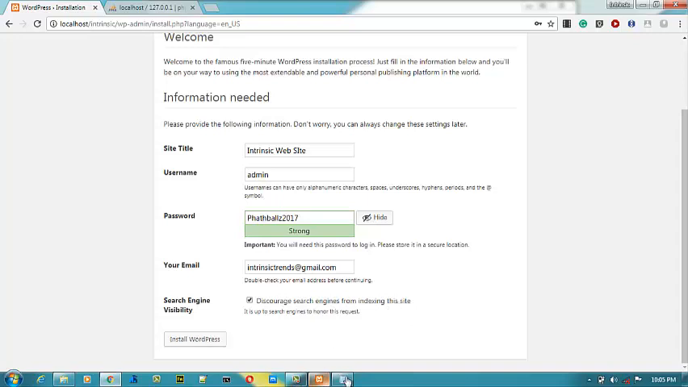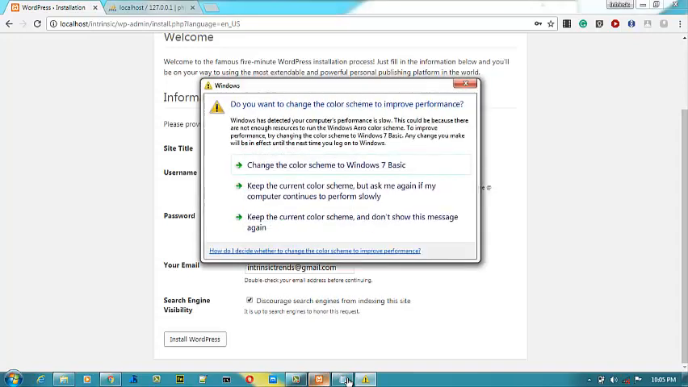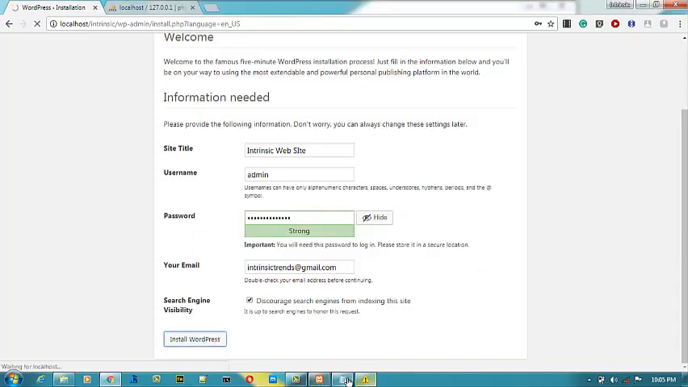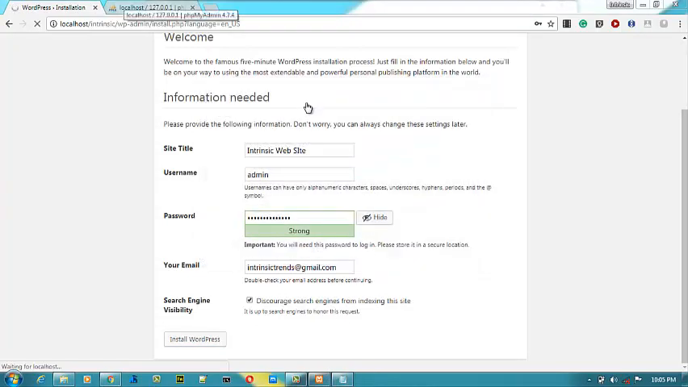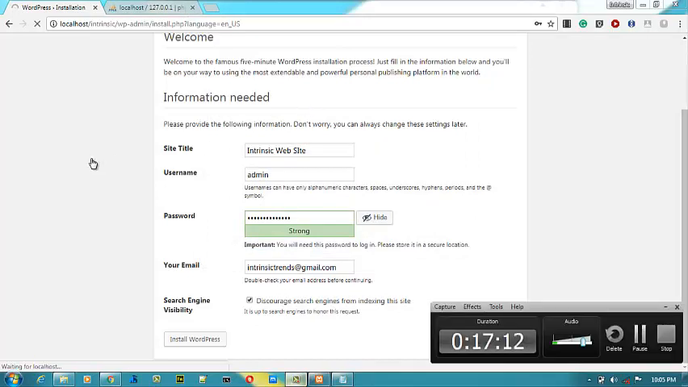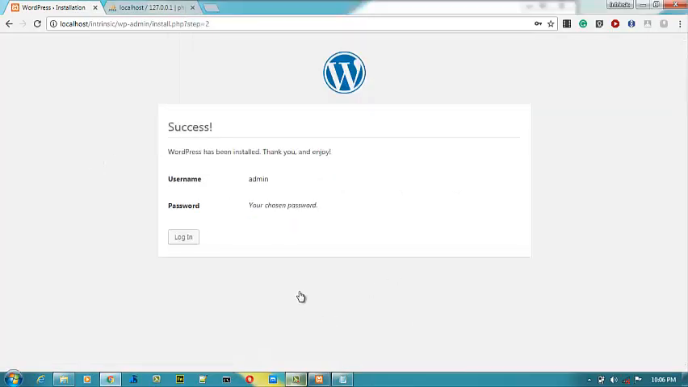But right now, since you are not working on the live server, you are just going to disable this, to be disabled on the search engine. So now let's go ahead and click our final button, which is install WordPress. Alright, give it some minutes to install. Okay, we have a success page.